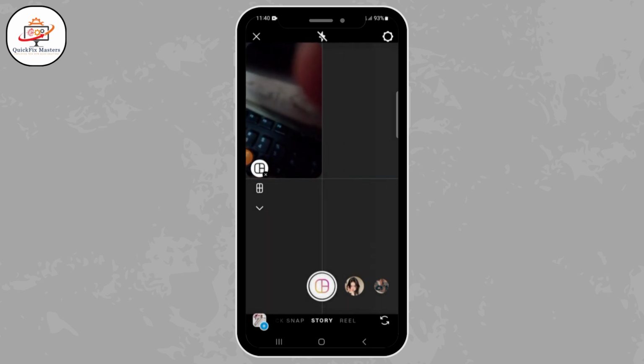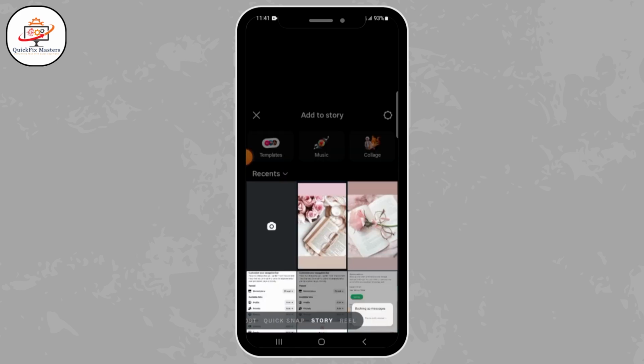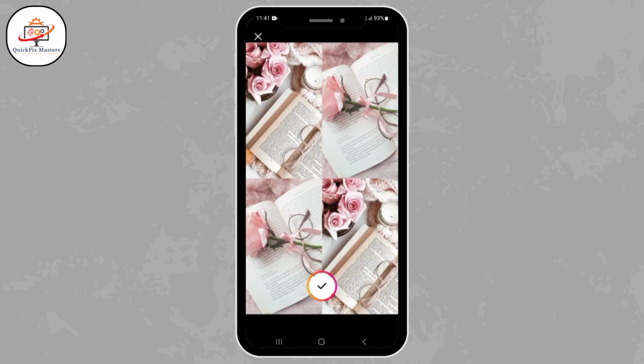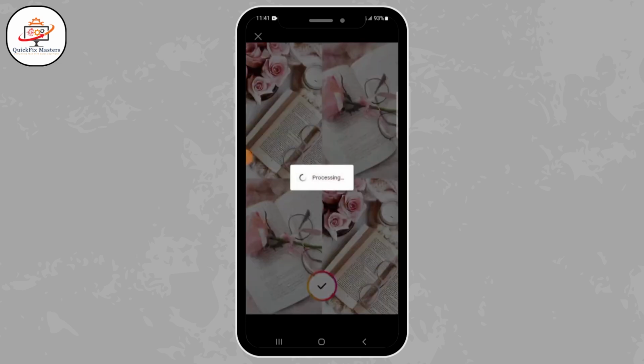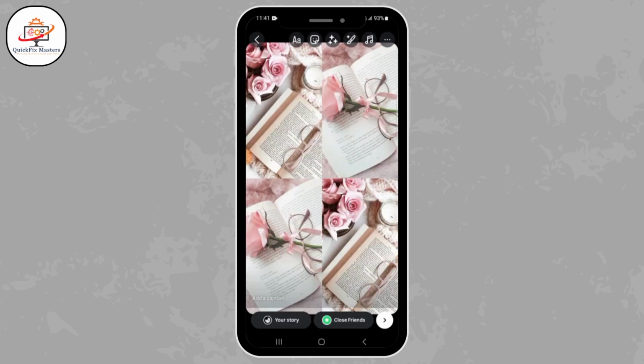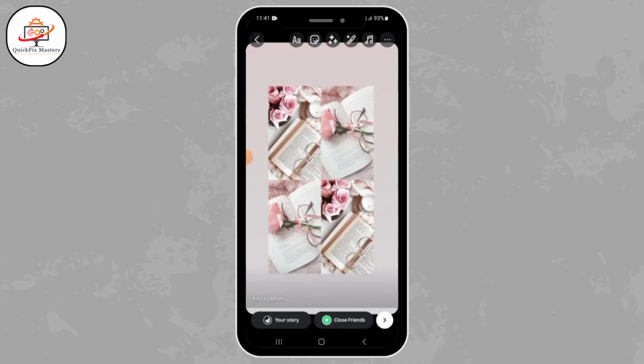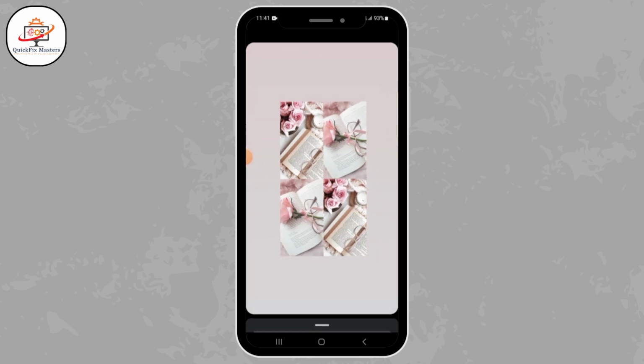After that, you can either take a picture or simply put one from your gallery. In this way, you can easily create a layout. Once you're happy, simply tap on this tick mark option. Now, as you can see, your collage is ready. This is one way to make a collage.